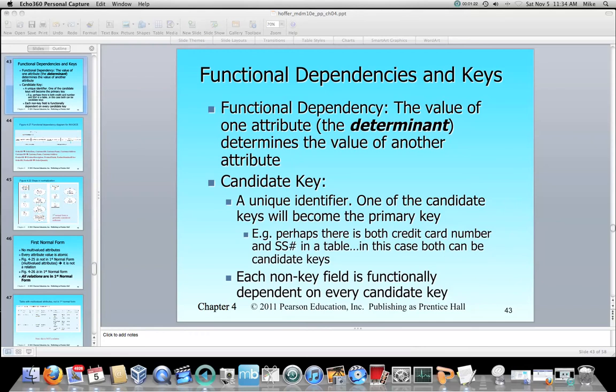So if you're not a primary key and you're not a candidate key, then you are left as a non-key field, and each non-key field attribute is functionally dependent on every candidate key. What does that mean? Let's take a look at an example.